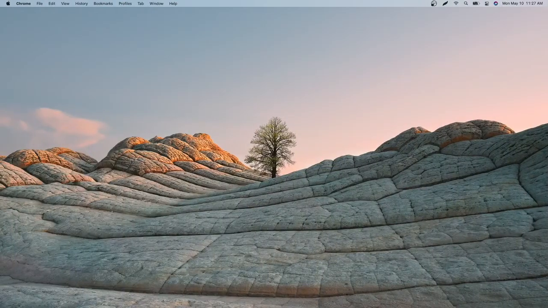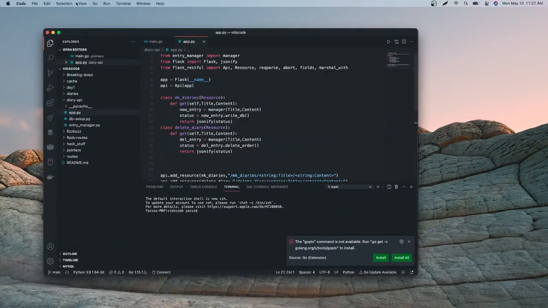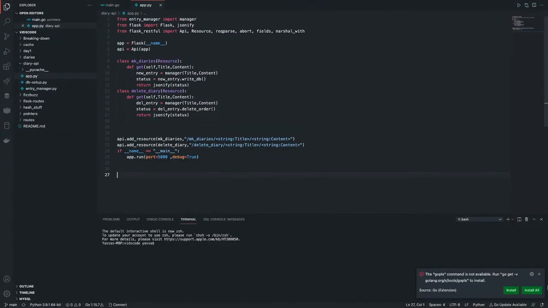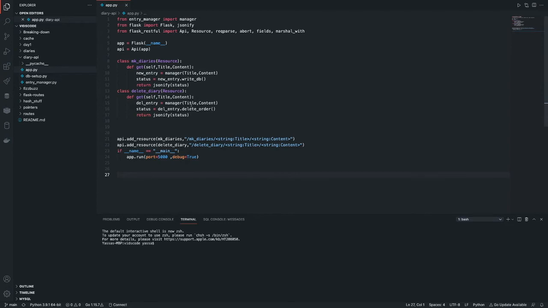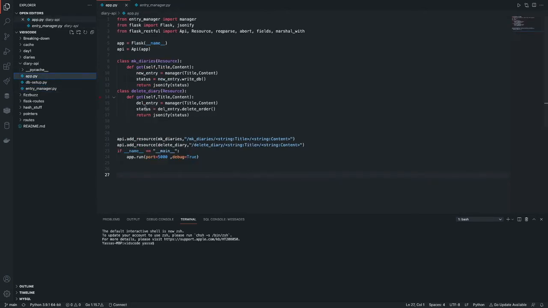So let's open up our VS Code application. Okay, this is the VS Code application. As seen over here, we currently have two files. We have the entry manager, so this is our classes. Then we have our app.py with our two routes. We also have this DB set up, but we don't need to worry about that. I'll just keep that in there in case somebody wants to try it out.